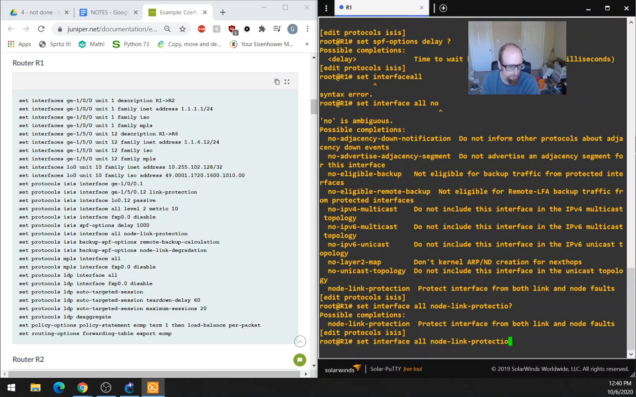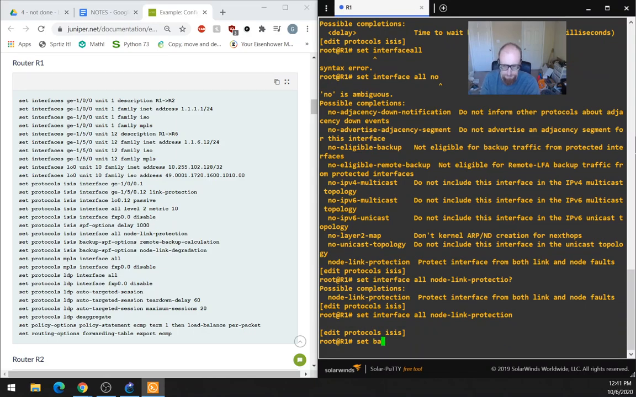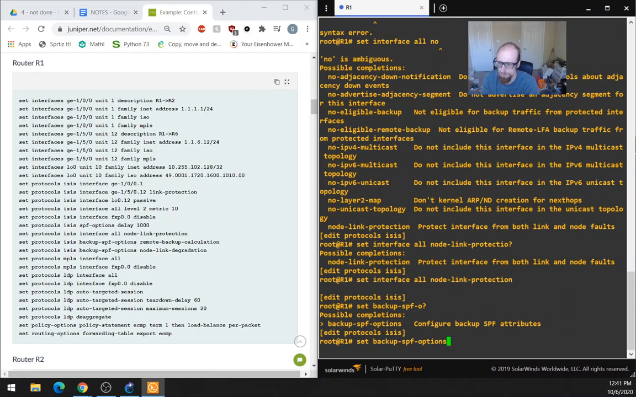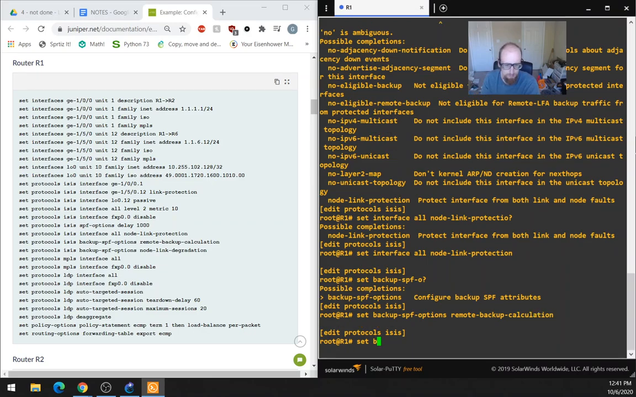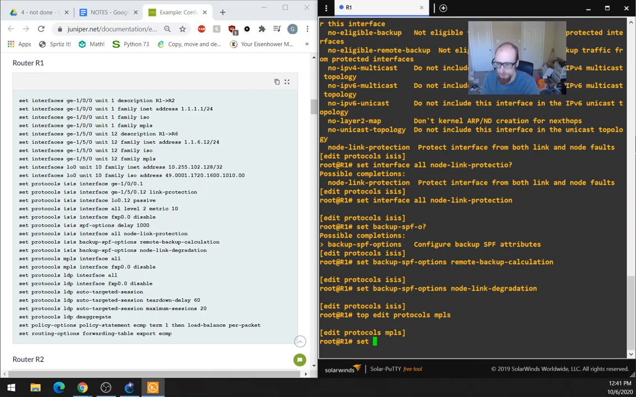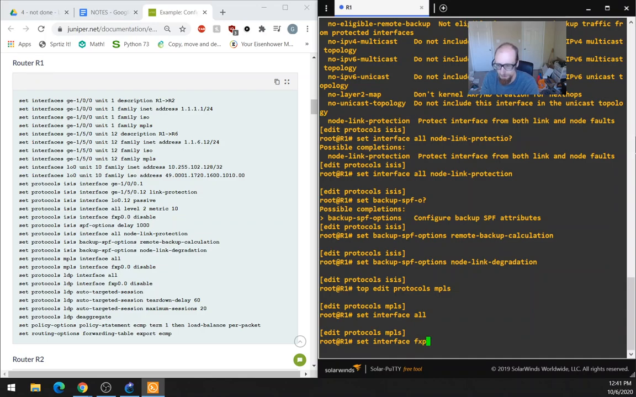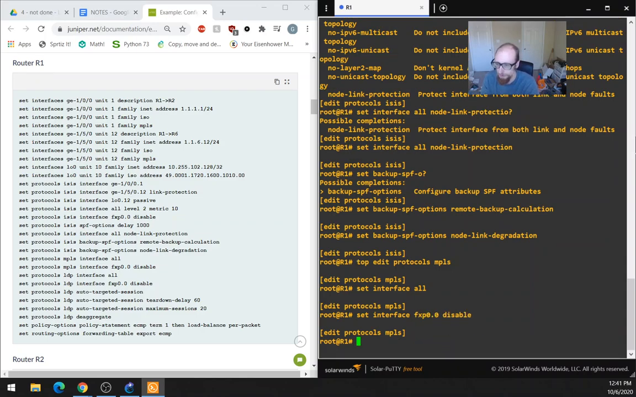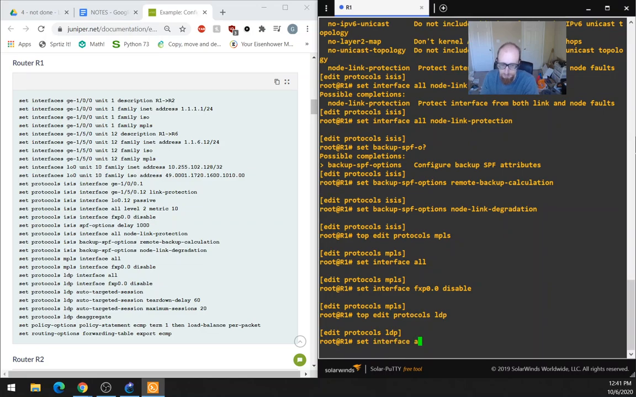Node link protection, we learned about that earlier. Okay, so a lot of new commands I'm not familiar with. Pretty frightening, to be honest. I'm not sure if I need to be memorizing those commands or more familiar with them. It's always a bit frightening to see commands I'm not really that familiar with being used.